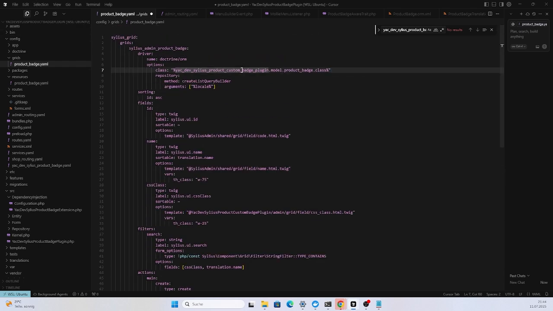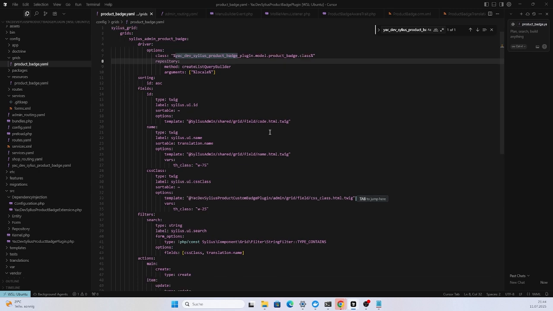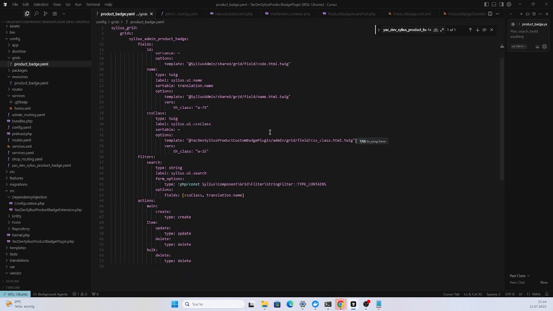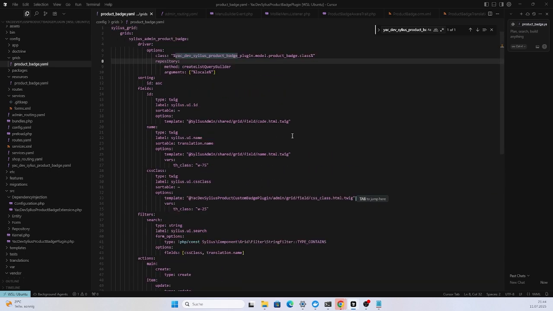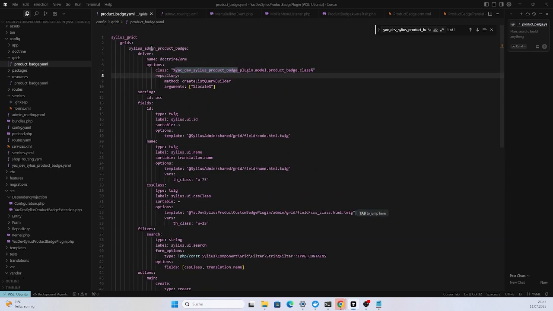So I will change this. So guys, as you can see, let's go step by step. I'm configuring a new grid called Sylius admin product patch. This is just the Doctrine driver configuration. So I'm using Doctrine, and these are the options. I'm doing this for this resource.